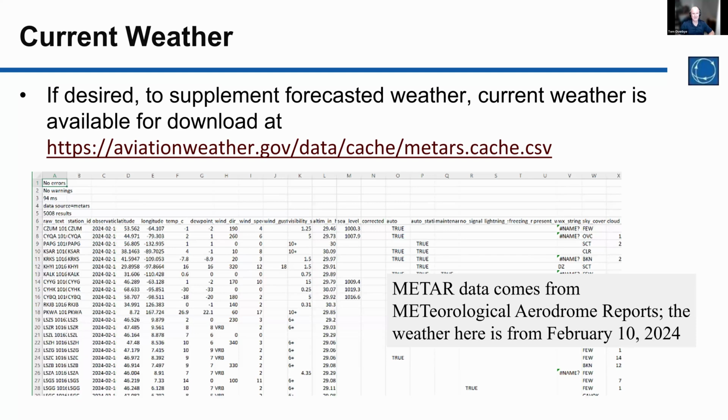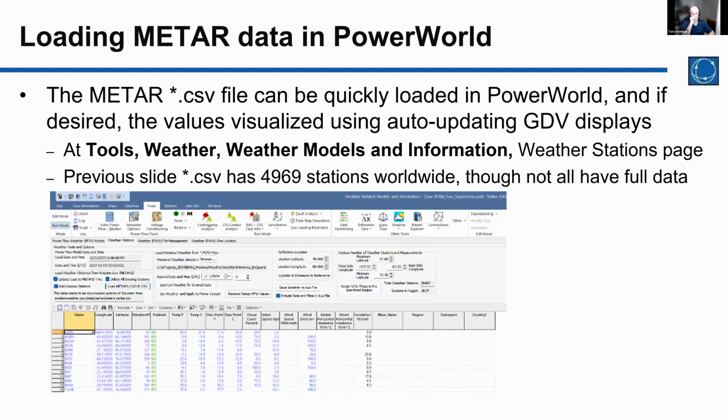But then once you've got the CSV file, you can go to this page here, which is the same weather stations page that I showed before. I guess this one's a little blurry, but there's a button there that says load the CSV file. Then it loads the CSV file. The one that I got, I think this was February 7th, had data for 4,669 stations, but not all those stations had valid data.